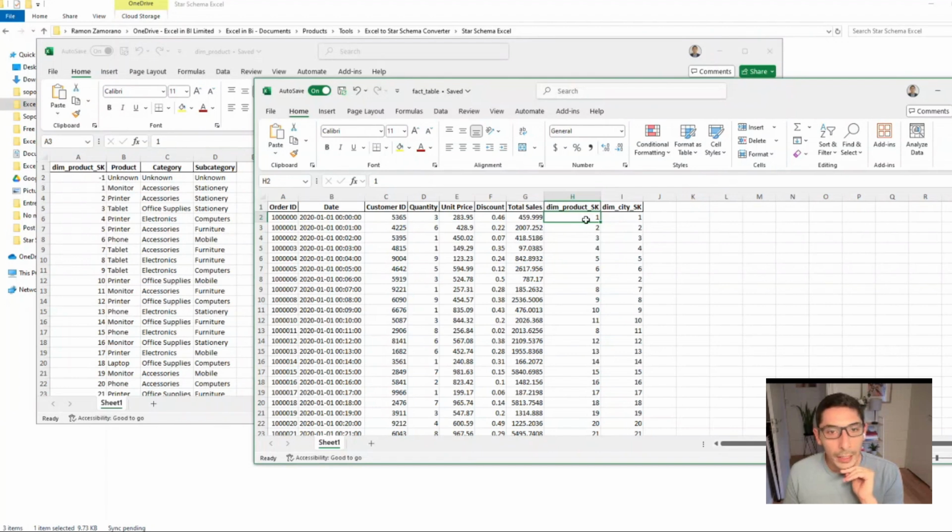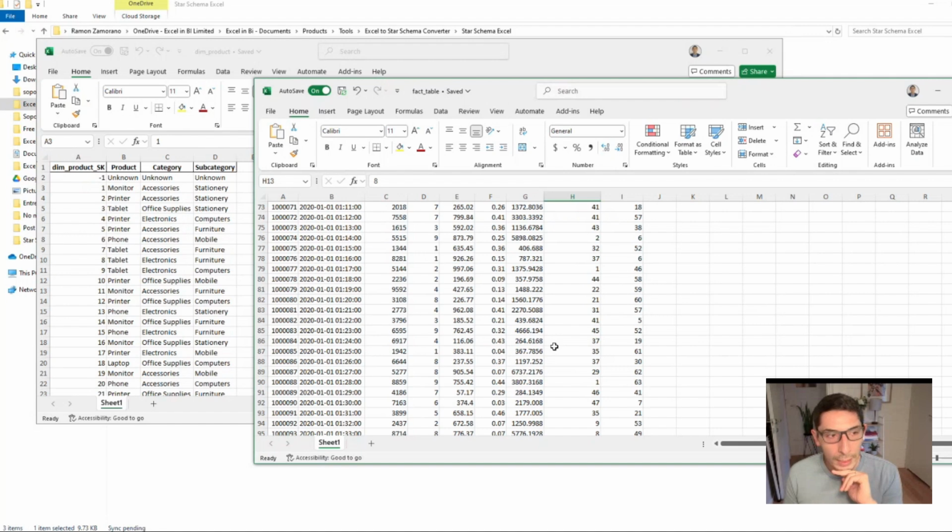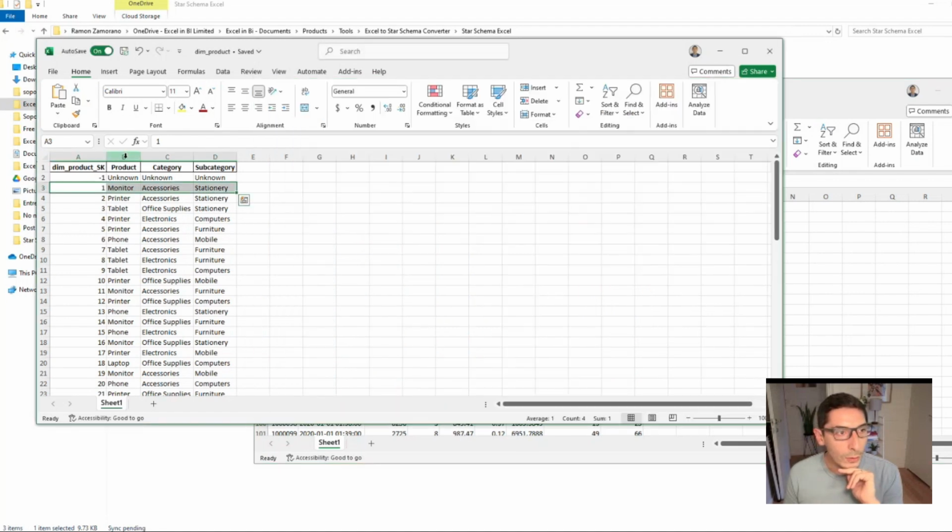Okay. And then you have the dim city, which is exactly the same scenario. But if you see, those numbers are not consecutive, and it doesn't need to be. The reason is because this one is the number 8. This is a transaction for a tablet that has the category electronics, and it is part of the furniture subcategory. And if you can see, you have all those numbers all the way along, and we don't have any duplicates.